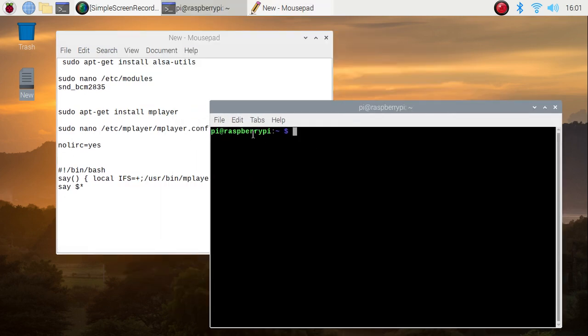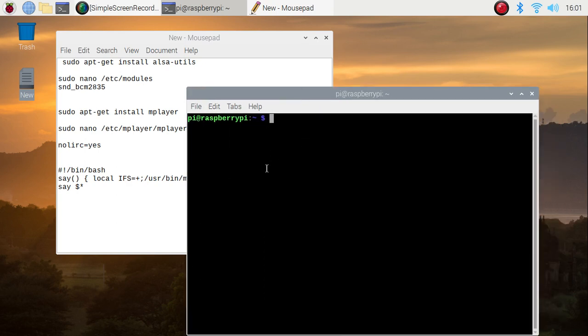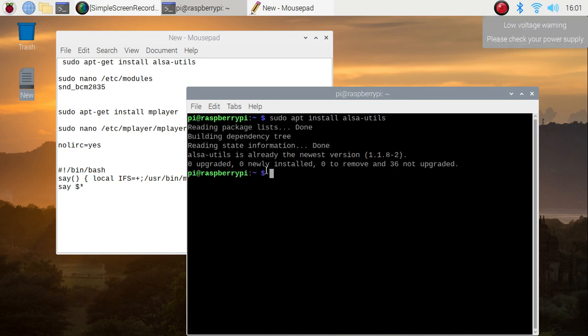I have opened the terminal and I am going to zoom in. First we need to install the alsa-utils package. It is basically already installed, but if it is not installed, we have to run the command sudo apt install alsa-utils and hit enter. It will install the alsa-utils package on our Raspberry Pi 4, but mostly it's already installed.